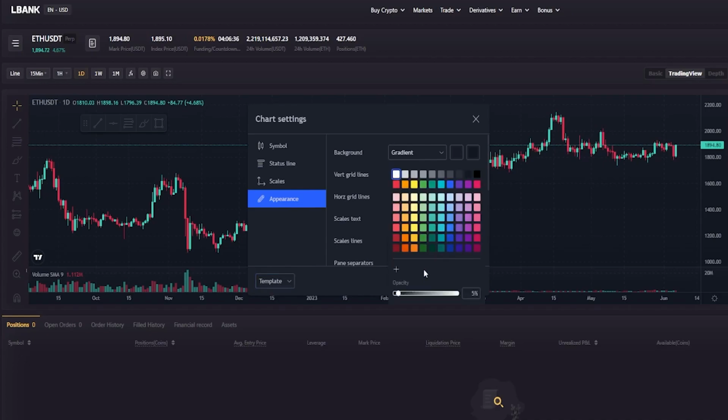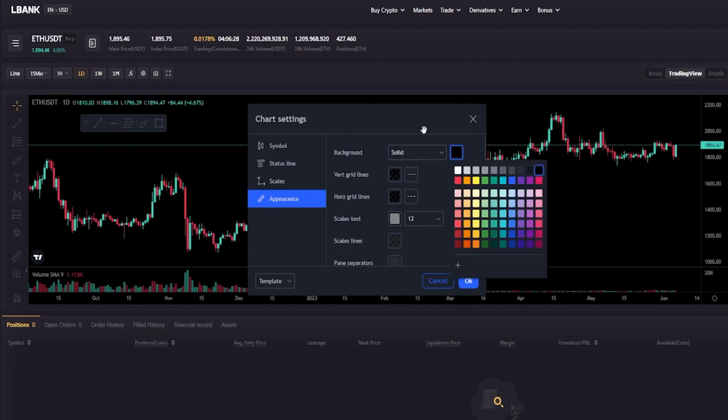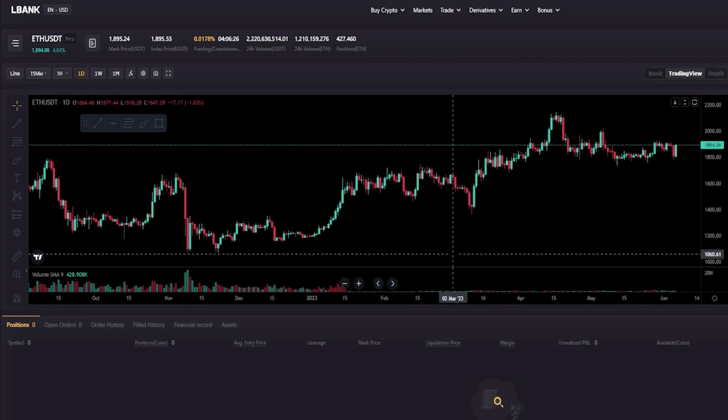So I'll go ahead and just get this back the way I like it here. We'll go ahead and get rid of the vertical grid lines. Let's get rid of these horizontals. Move from gradient to solid, and let's go ahead and do this, and we'll click on OK.